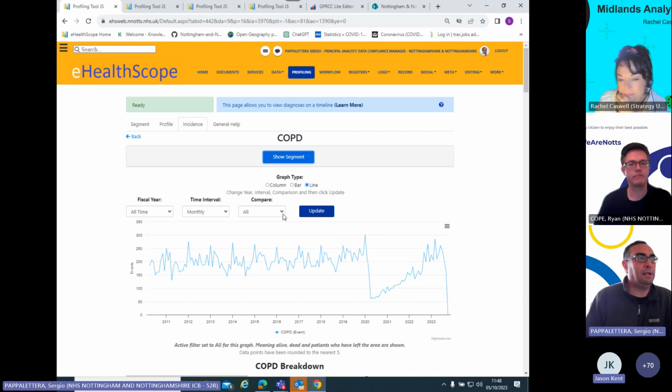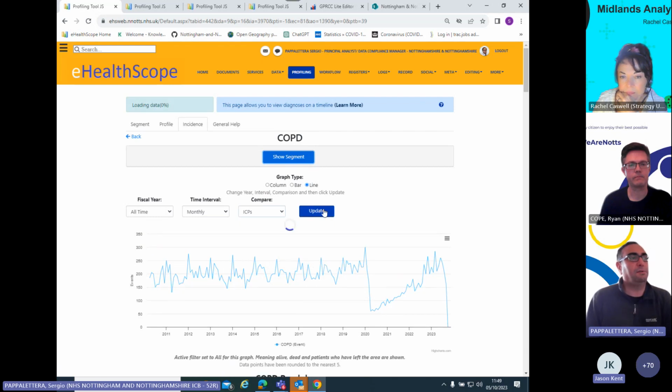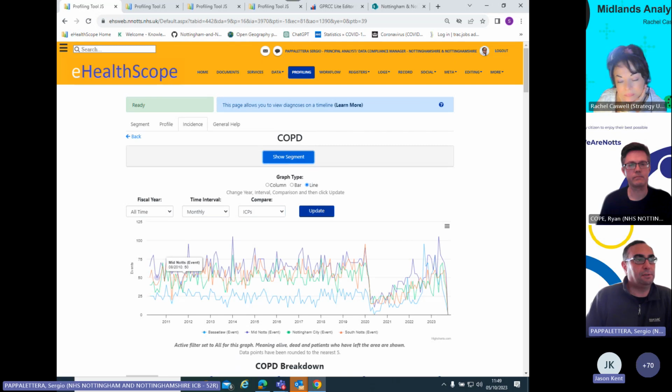Then we can look at this across the system, or at different geographical dimensions. So for ICPs, we can see how the trend looks across them, and it's pretty similar across the various place-based partnerships.